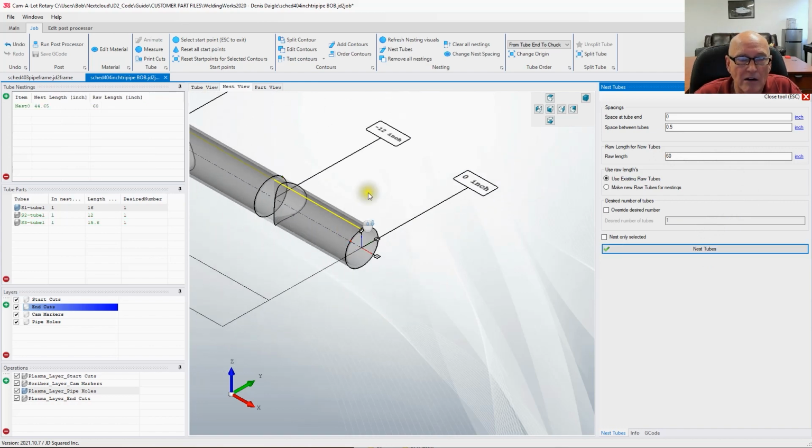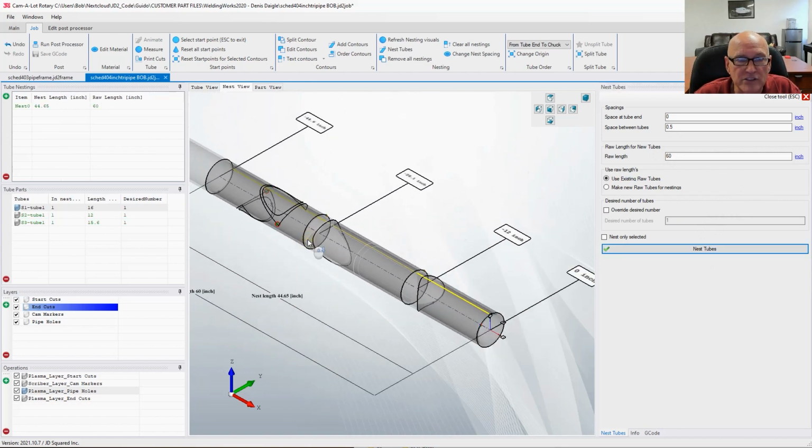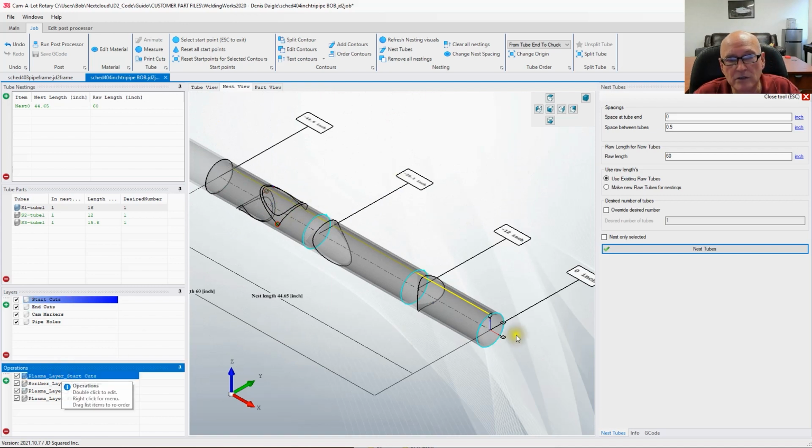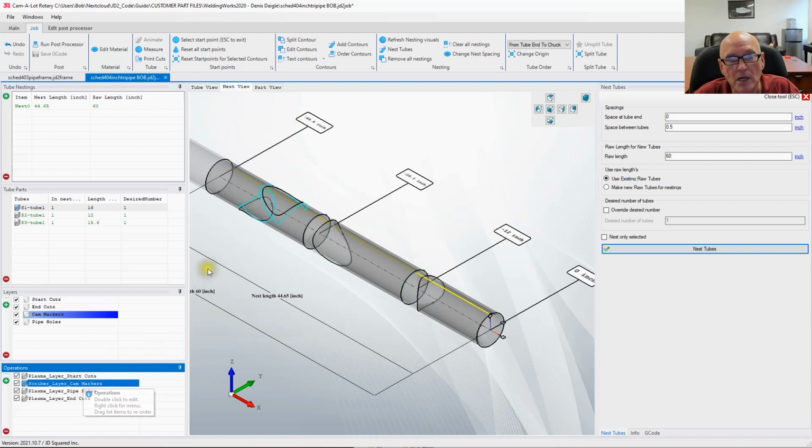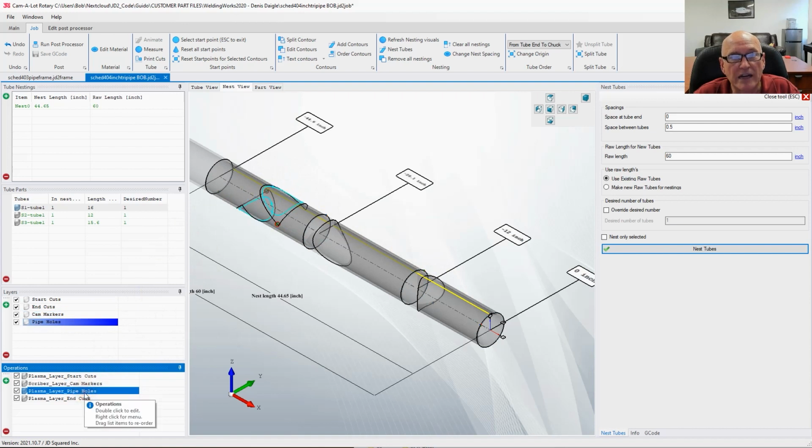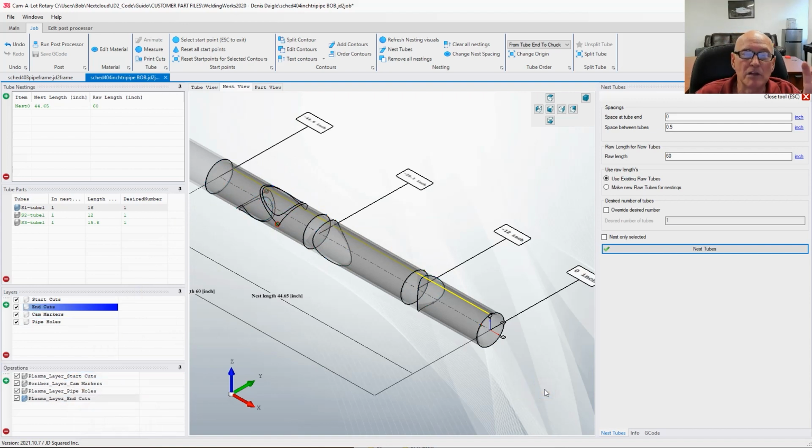All righty. Now, if we come along, you can see right here, there's our cutting. If we were to select start cuts, there's your start cut. There's our cam markers. Only one tube we're going to mark on the outside. And then we've got the holes, and then we've got the end cuts. Now remember, Camelot is going to cut each one of these parts out individually. So let me show you that.